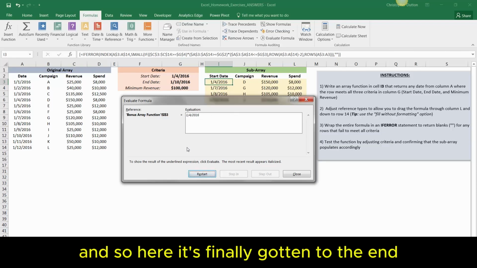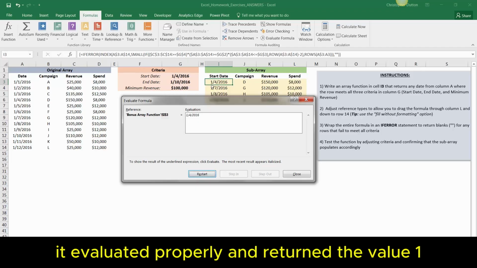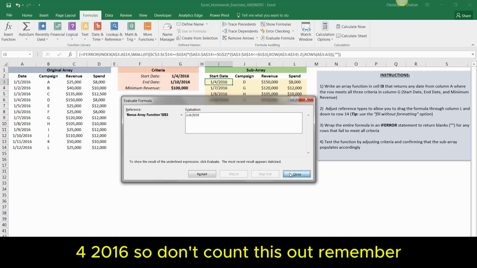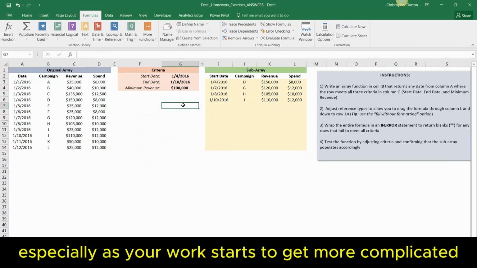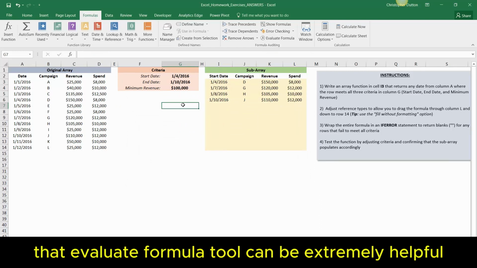So here it's finally gotten to the end. It evaluated properly and returned the value 1/4/2016. So don't count this out. Remember, especially as your work starts to get more complicated, that Evaluate Formula tool can be extremely helpful.